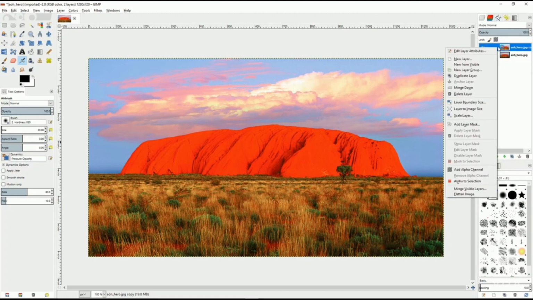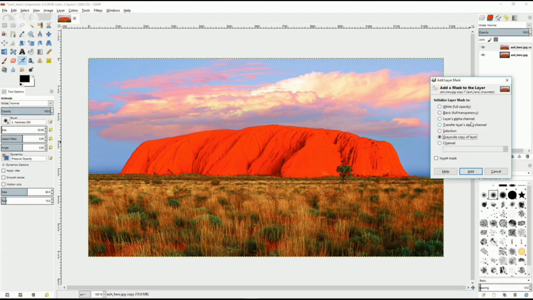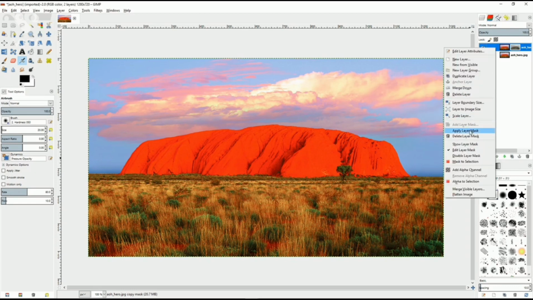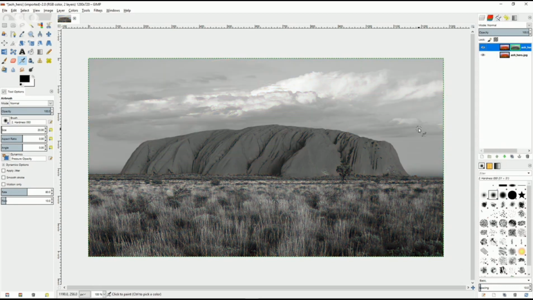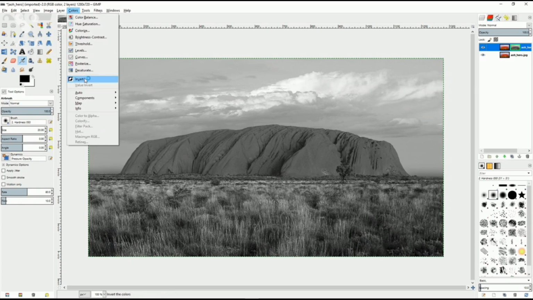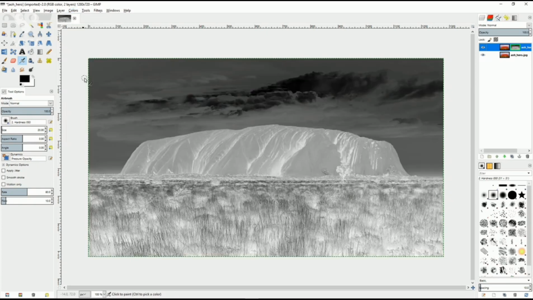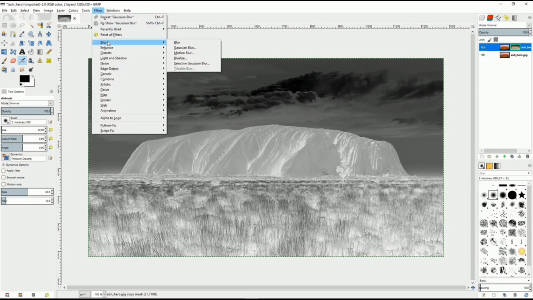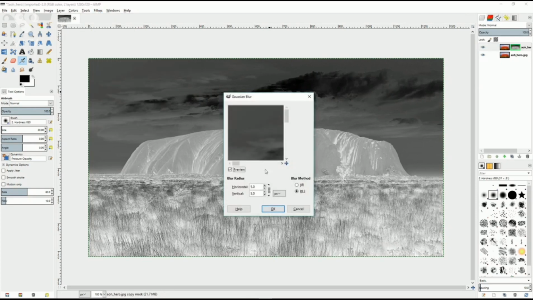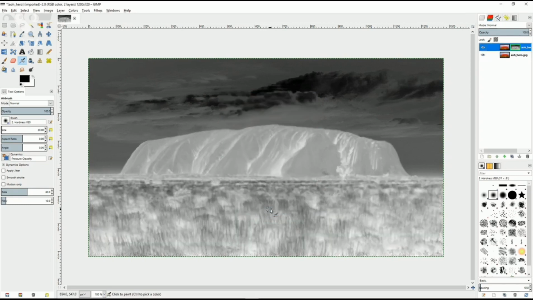Then on there, we will right-click, click Add Layer Mask, and you want to initialize the layer mask to a grayscale copy of the layer. Then, show the layer mask so we can see what we're looking at. Go over to Colors, Invert. And then you want to also apply a filter, Blur, Gaussian Blur, and set that to about 4 or 5 on the blur radius.